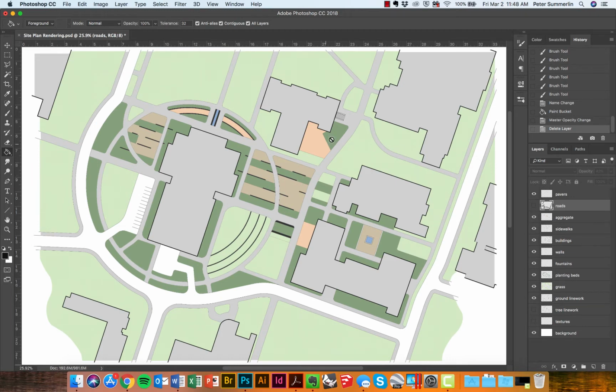All right, let's talk about a couple other things. Obviously, fill in some details. All right, what about the trees? We've got the tree line work here. Why is it not showing up? Well, because it's below all of the color layers. So I'm going to actually move it up to the top.